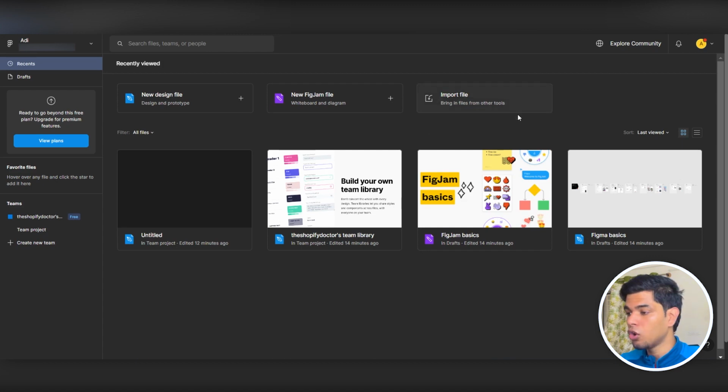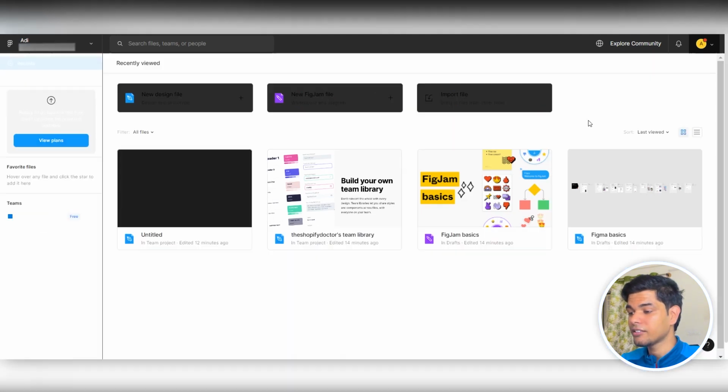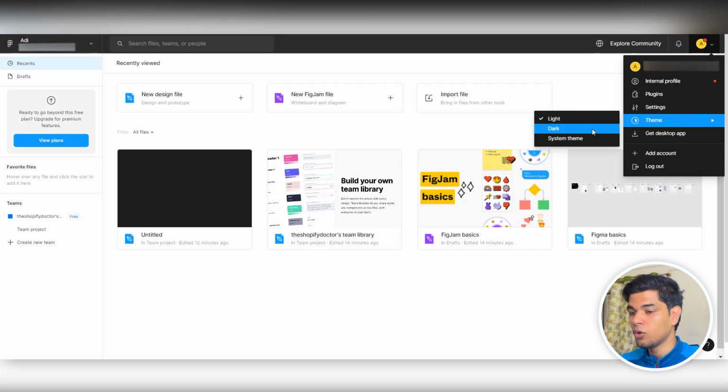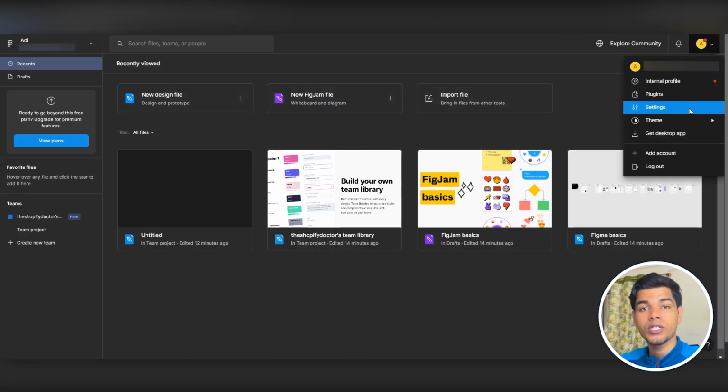Now if you go to the top right hand side, you have the option to change the profile settings, add plugins, change advanced settings, change the theme color. We have light and we have the dark. I'd go with the dark because it's contrasting and easier to see. Then we have the option to download the desktop app, which is just 95 MB. Then you can add an account or you have the option to log out.